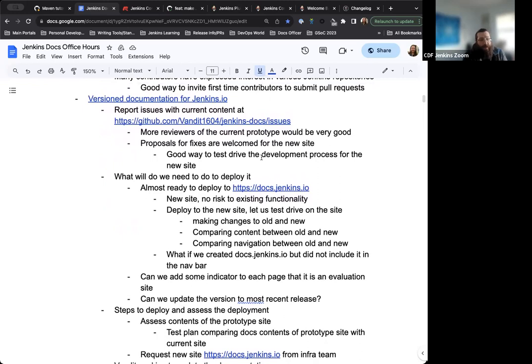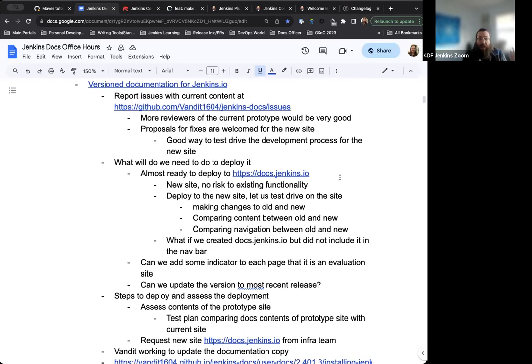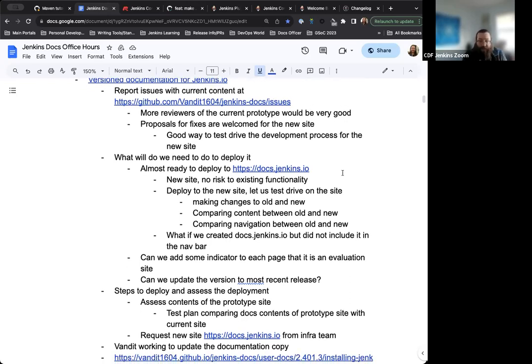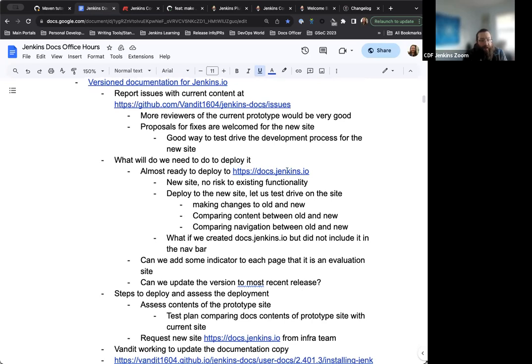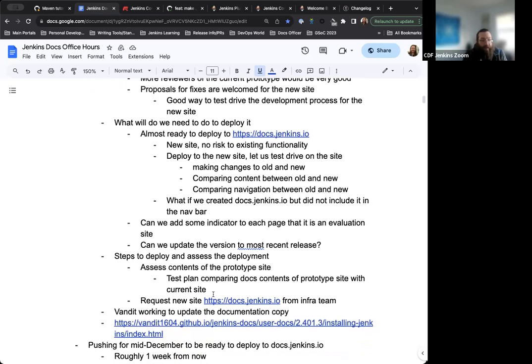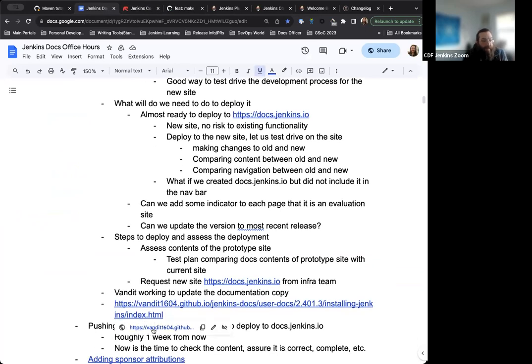Then next on the agenda is the version documentation site for Jenkins.io. This is something that's been worked on for some time now, part of Google Summer of Code 2023. Vandit and Chris Stern have been working on this, and they are really close to release, or at least getting it integrated into infrastructure. So they've got docs.jenkins.io almost ready to go. And then Vandit and Chris are looking for review and feedback on, that's not the... interesting. So that link isn't leading to the right site, but I can get that really fast.